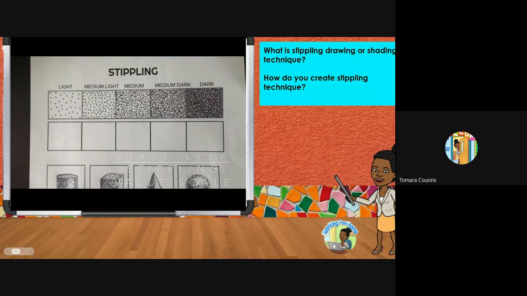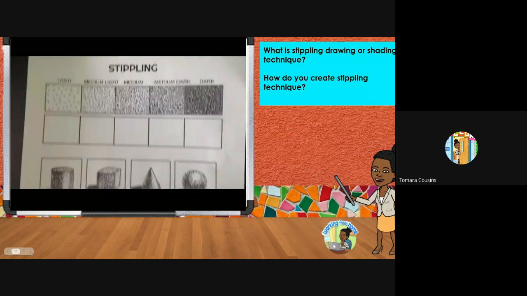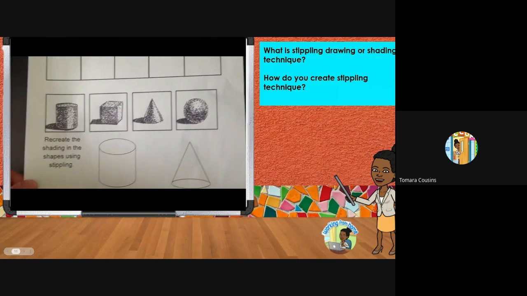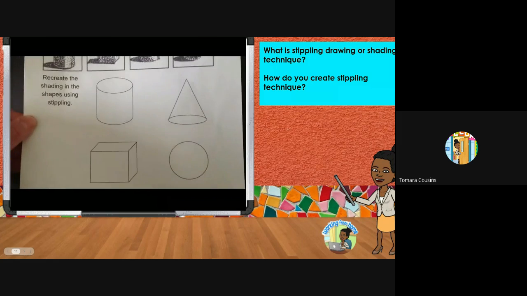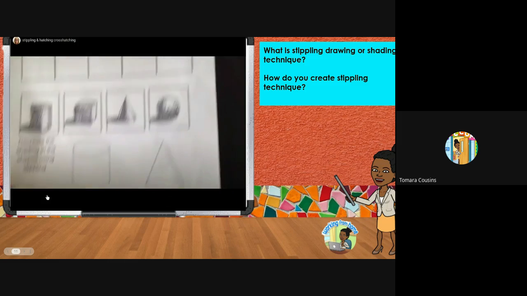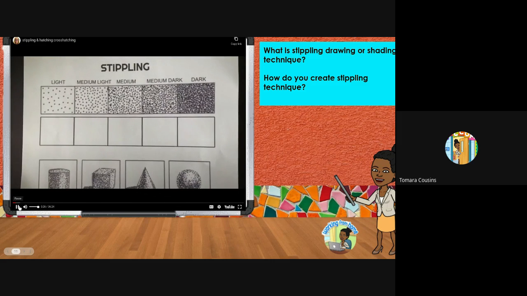So this video is going to take you through the basic process of completing this worksheet. What I'm going to be looking for is that you have a nice value scale going on over here using dots, known as the stippling method, and you're going to recreate these shapes here using the stippling method as well.